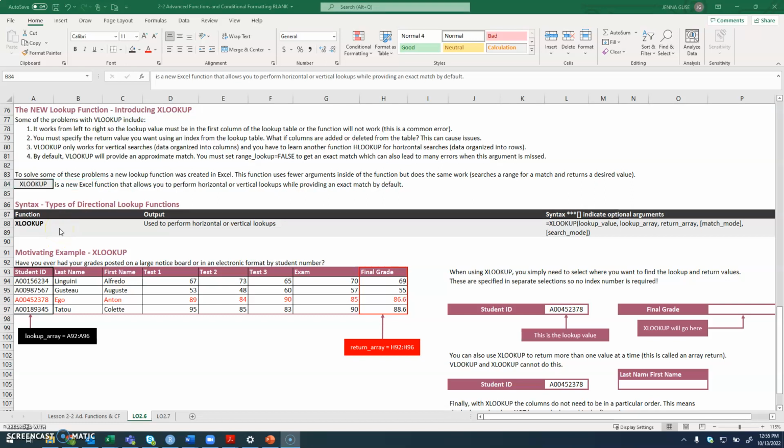We still learn VLOOKUP and HLOOKUP because they can be used in any version of Excel and they're still used very commonly, but if you're using the newest version of Excel, XLOOKUP is a very, very good alternative. And we will see how you can use this function and some of the benefits of using it.